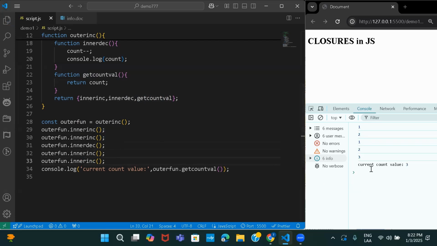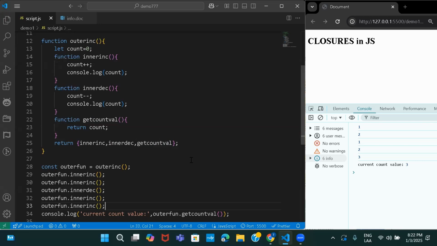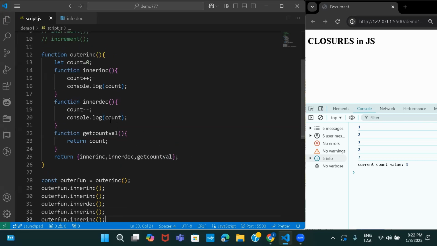Okay, and it will keep on showing us the current value. Now there's one more thing that I wanted to mention so that you don't get confused. If you observe the pattern here, the way these functions have been written and the way we are returning all these functions using an object.